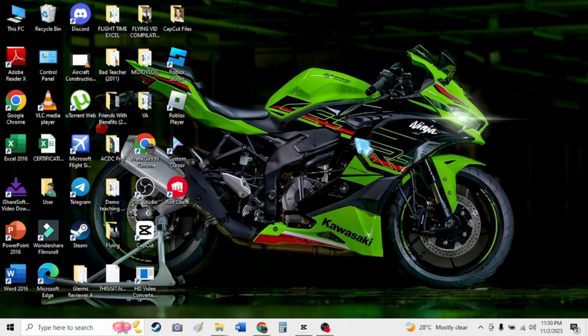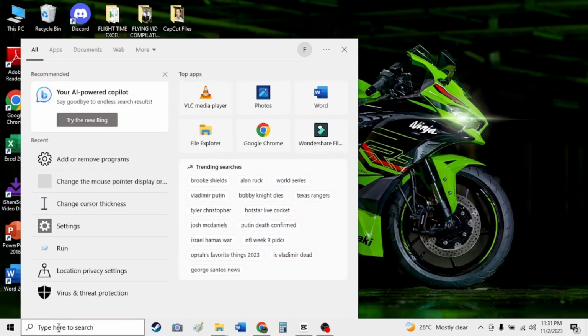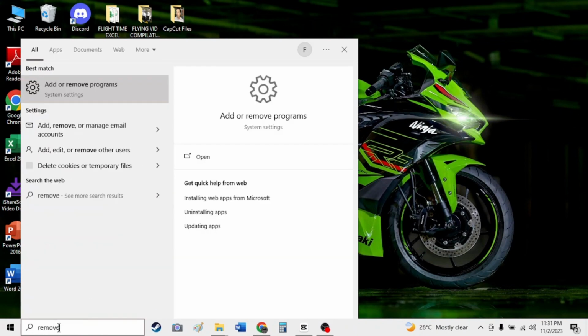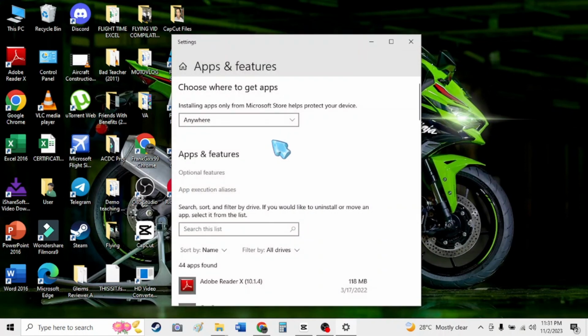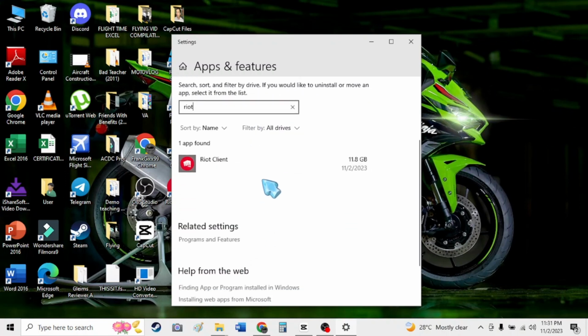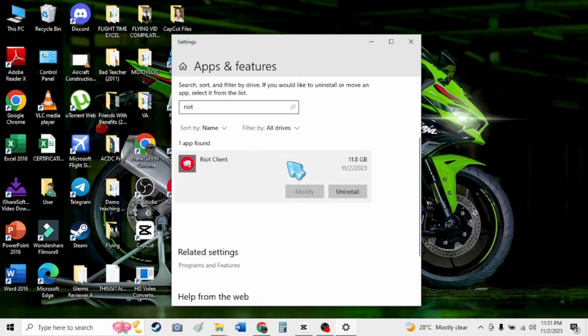Now in order to do this, the first thing you're going to want to do is come down to the bottom left hand corner. You want to click onto your search icon and click onto remove underneath best match. You want to open up the add or remove programs app here. Now generally this is where we come to install and uninstall any apps on your PC. So normally if you come to the search box here and type Riot, you see we've got a client here. You just want to click on here and click onto uninstall.